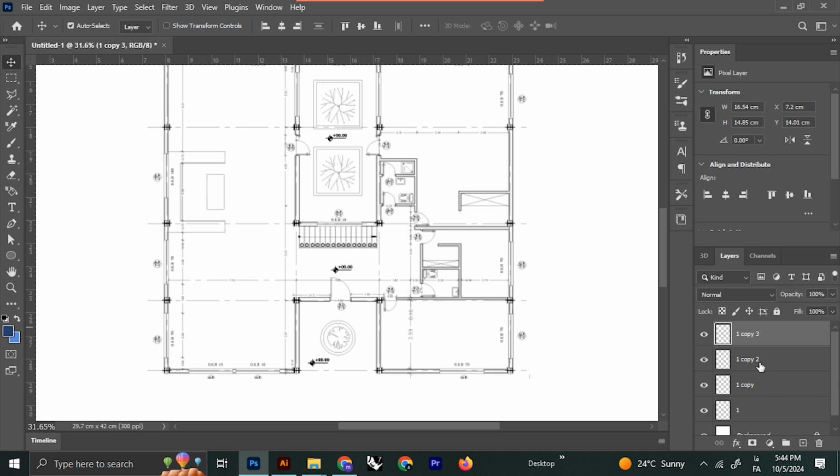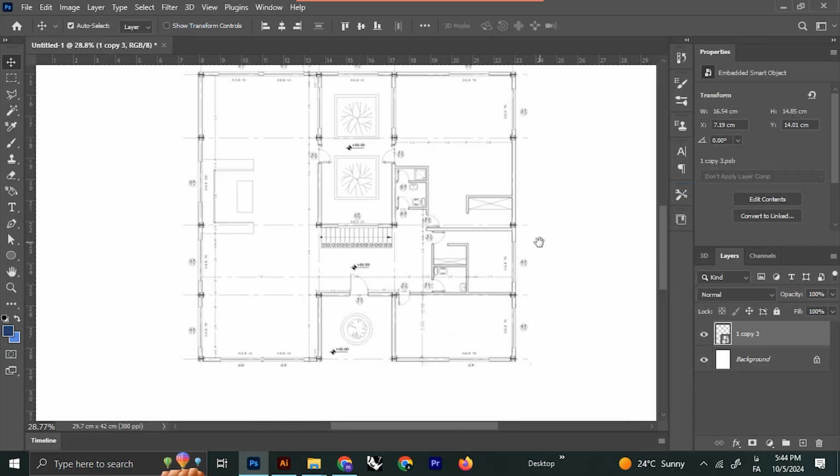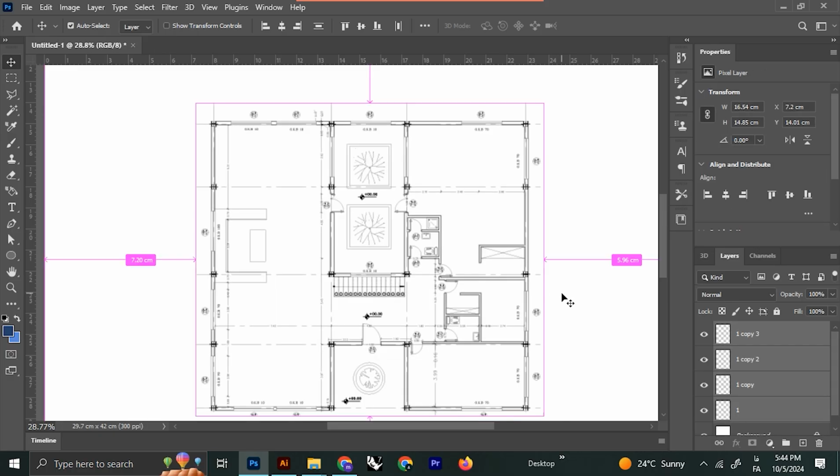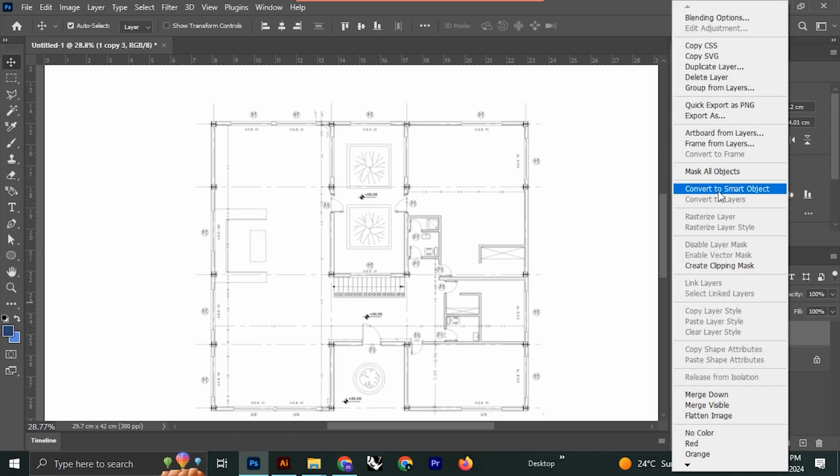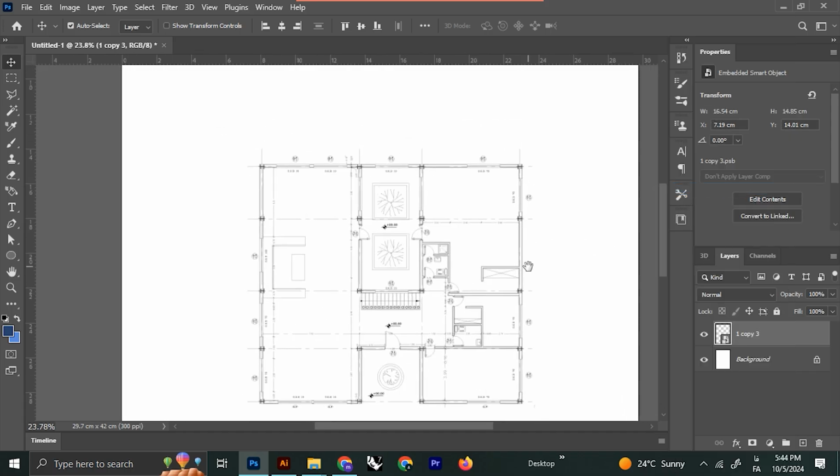Then, select all the duplicated layers, right-click, and choose Convert to Smart Object. Alternatively, you could select all layers and press Ctrl plus E to merge them first, then convert to a Smart Object. Both methods work just fine. Let me scale this up a bit.